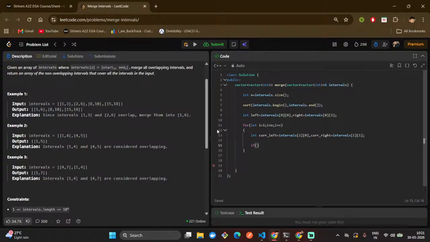Now if it is out of bound, how can you check that? The current left is greater than the right, or the current right is... left is greater? It's an out of bound index, so we have to just do answer dot push back. What we have to push is the current left and the current right.